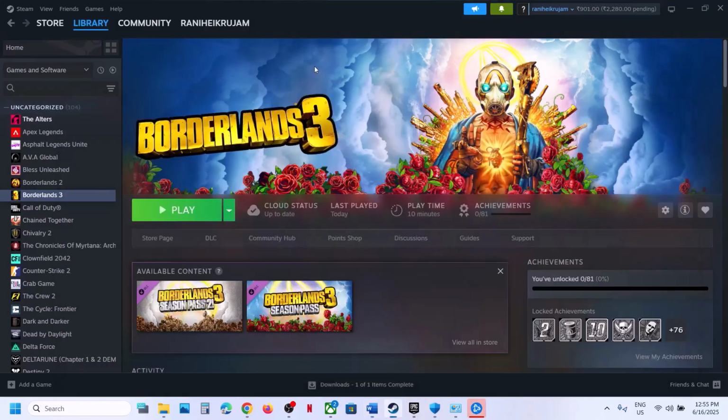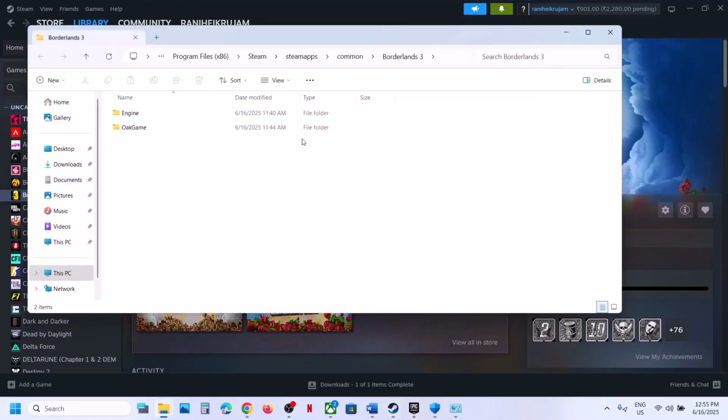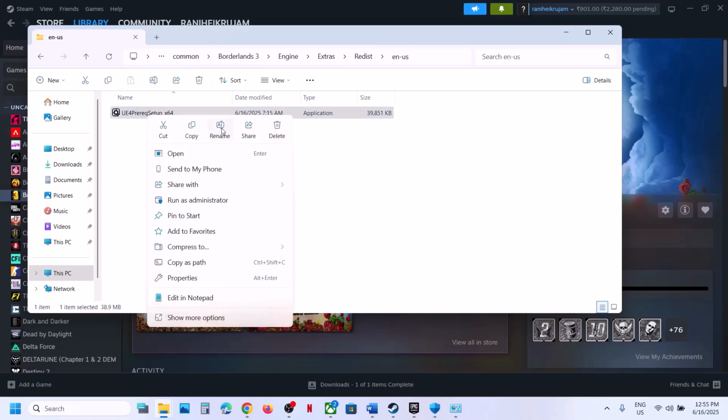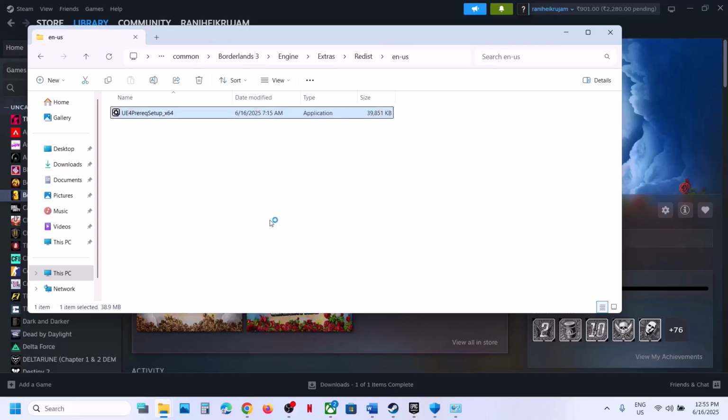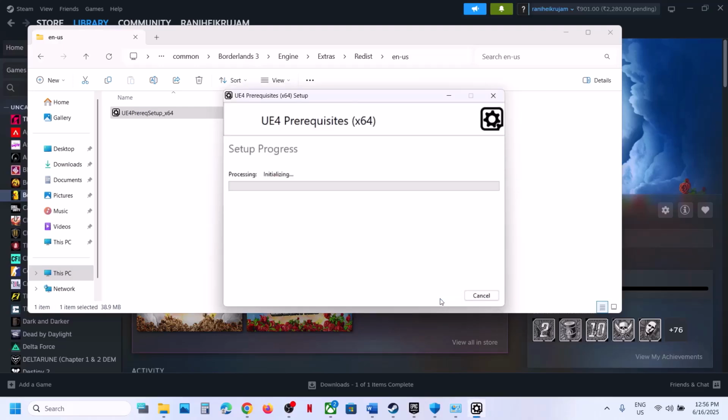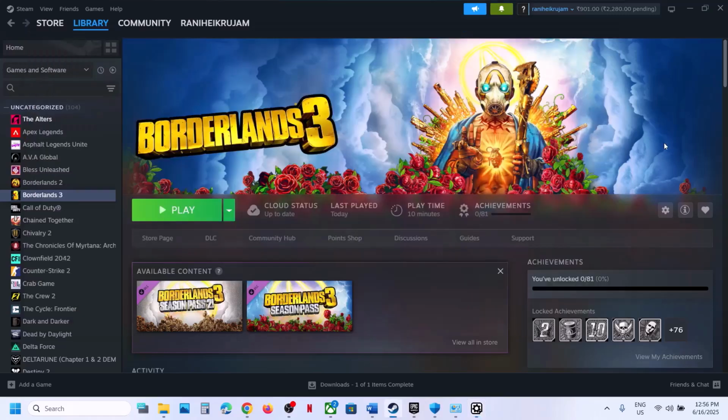Now for this, go to the game installation folder, make a right click, browse local files, open the engine folder, extras folder, Redist folder, ENUS, and here you can see this setup file. Make a right click and then click on run as administrator, click on yes to allow, and then you can check. So agree, then click on install and let the installation complete. Once this is installed, you can launch the game and then check.